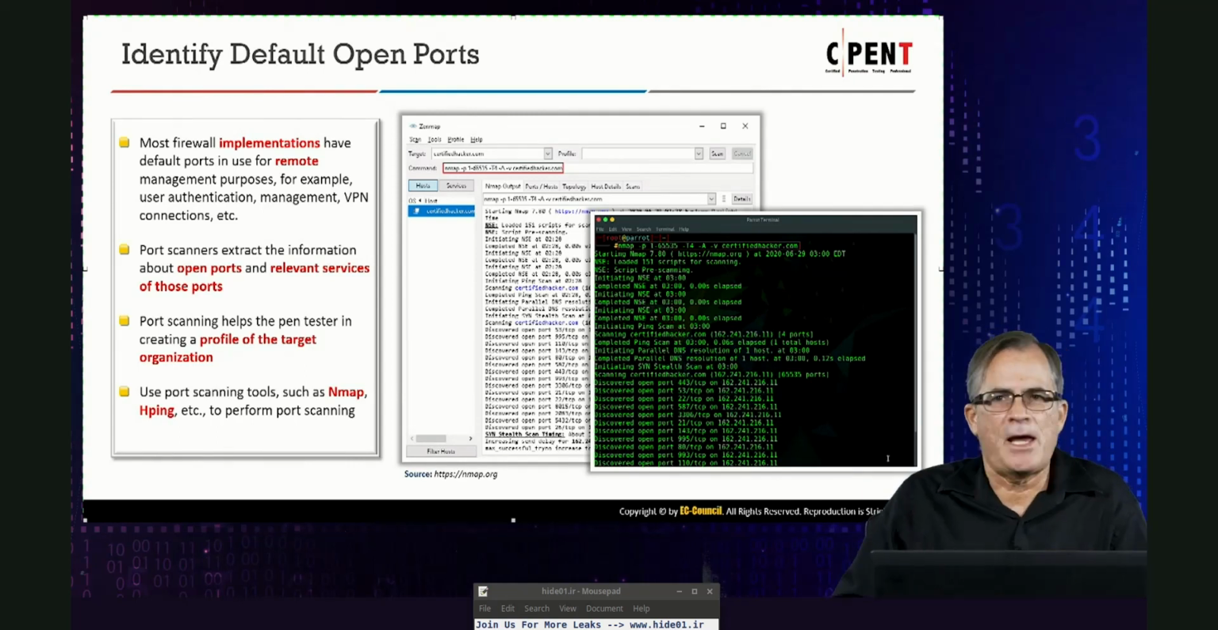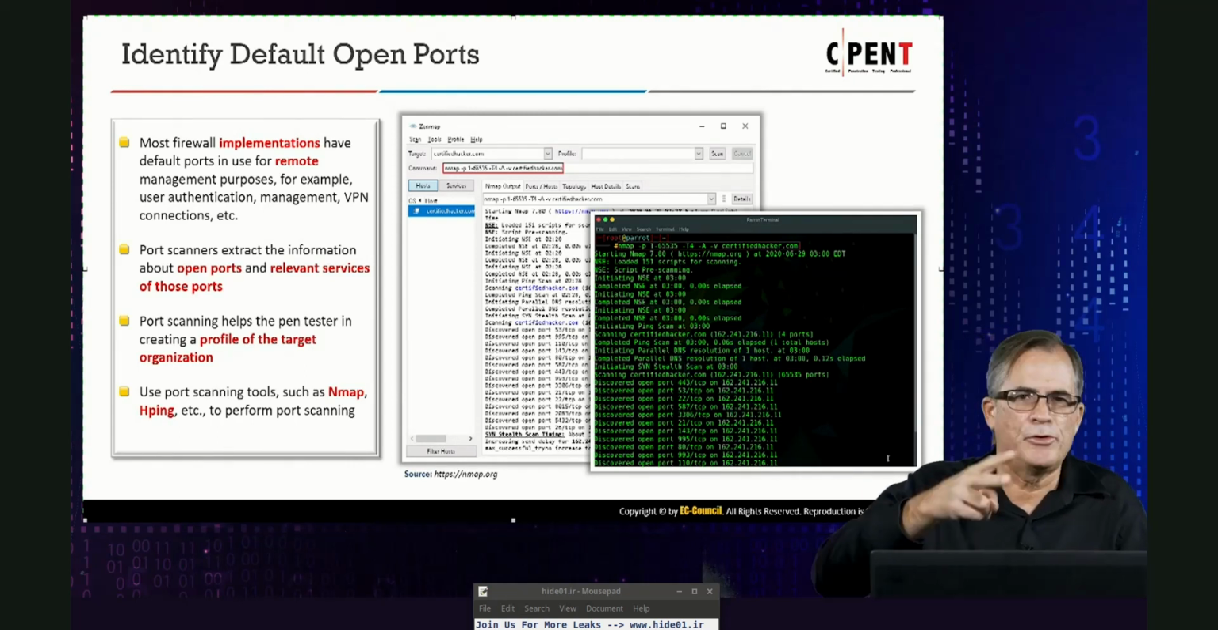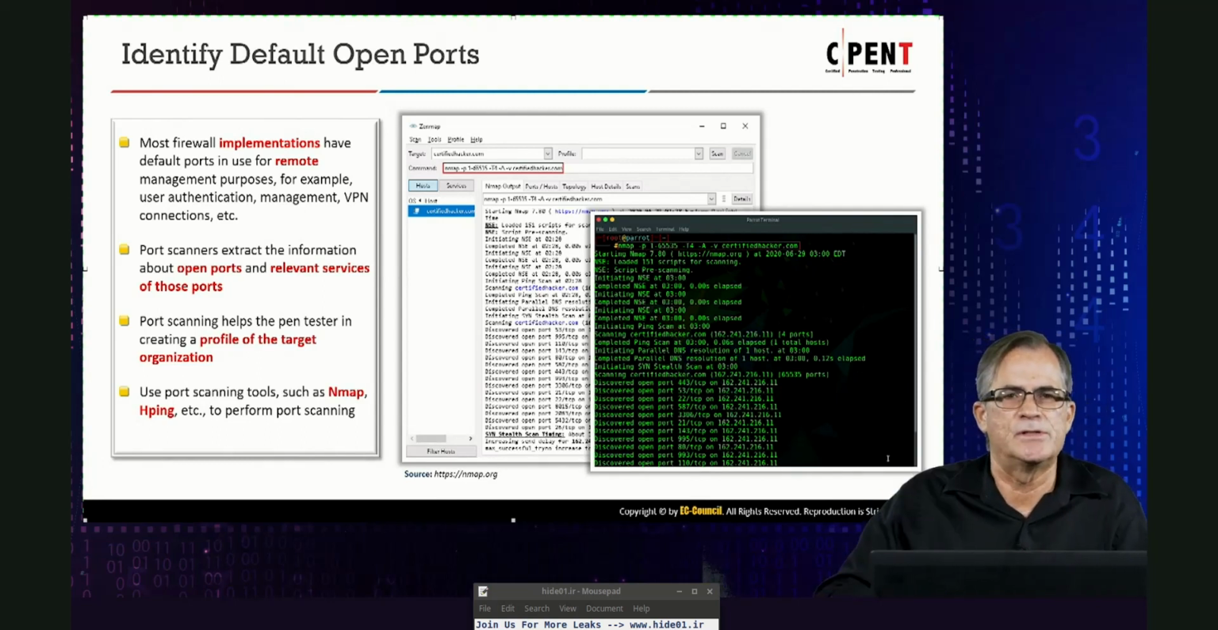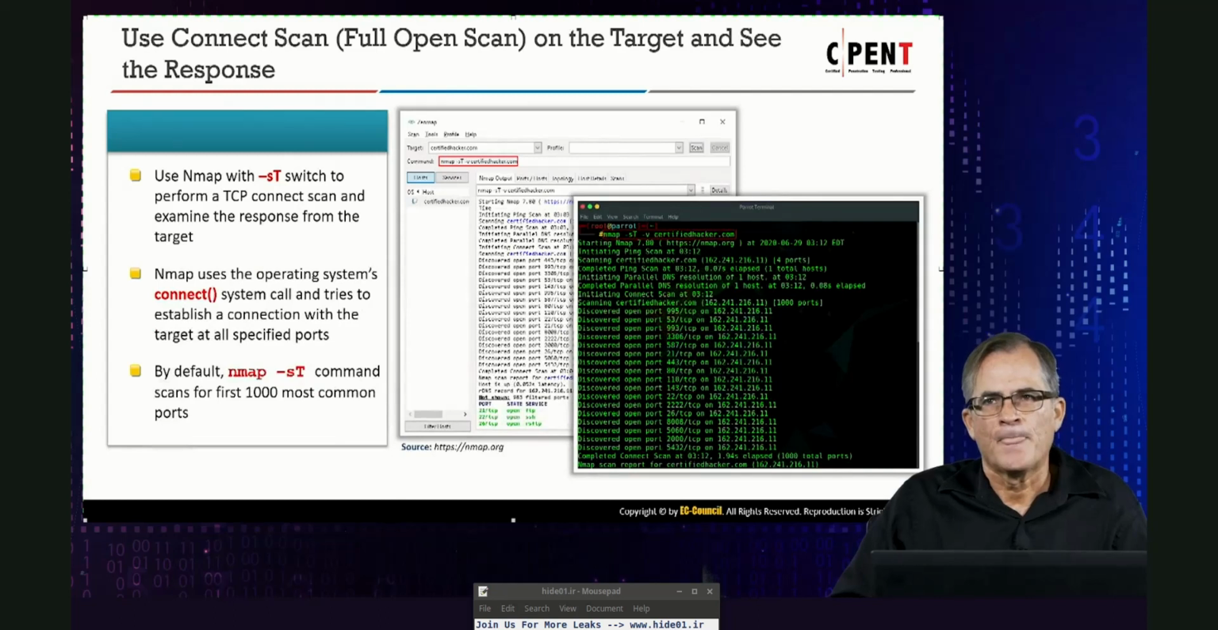Of course, everybody knows Nmap. HPing, as I said, is a great tool as well. Remember those two to three tools. Of course, Nmap's going to be one of them, and maybe HPing will be your other. Depends on if you want a GUI, then you can use ZenMap, for those of you who want to use that. And then you do a connect scan.